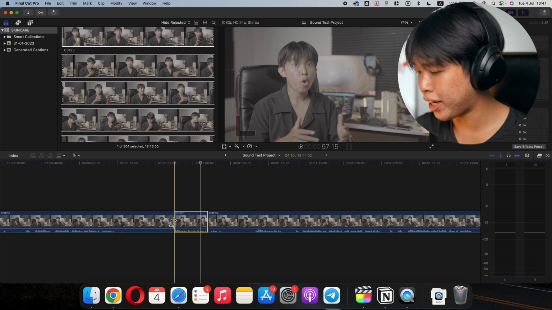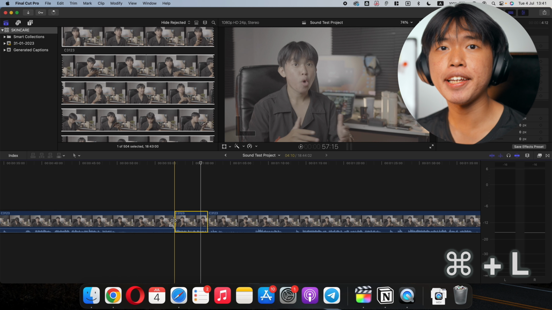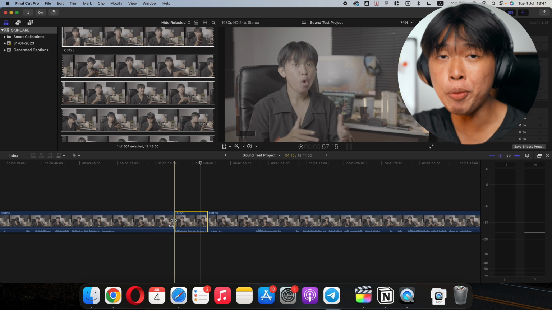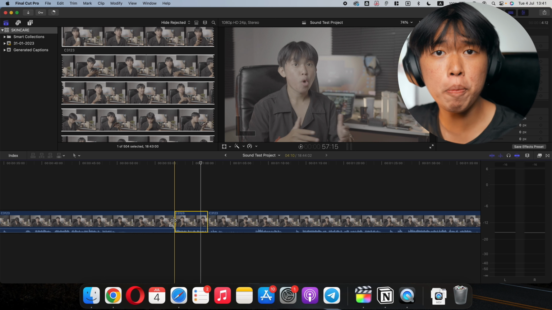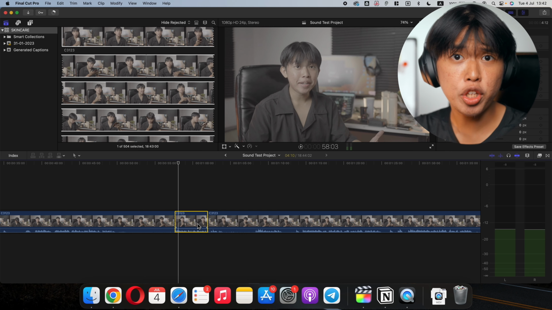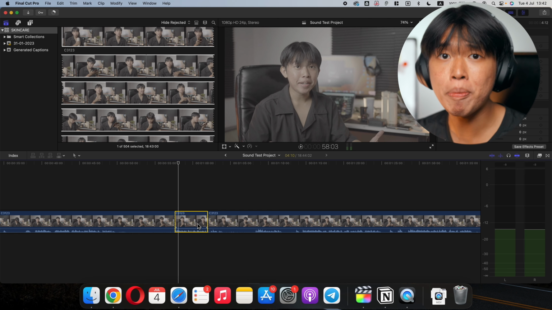Secondly, what you can do is click Command L, which basically will allow your Final Cut Pro to loop the video. And you can also turn off looping with the same Command L as well. So yeah, don't forget to turn on your Command L, the looping option.